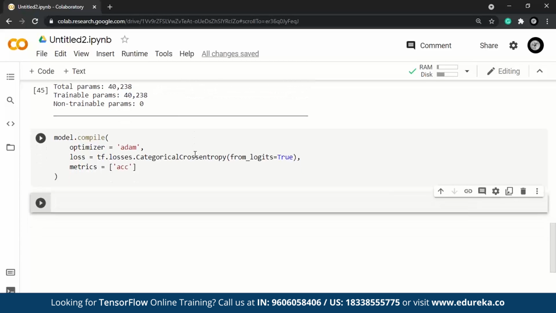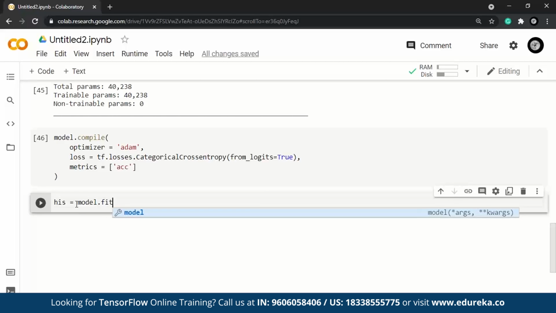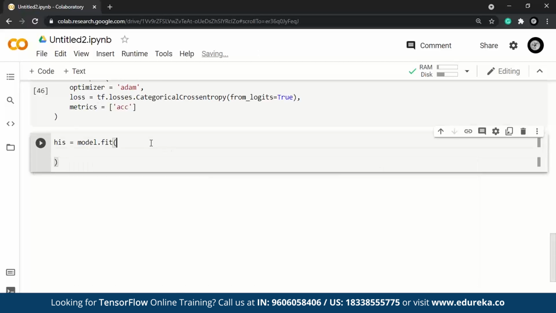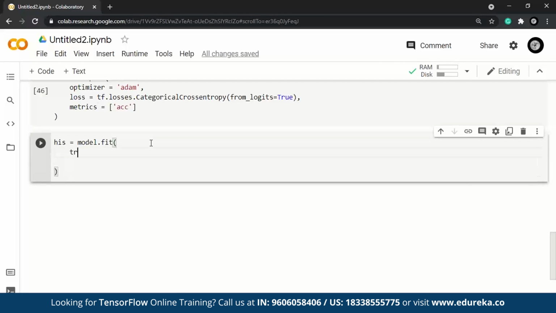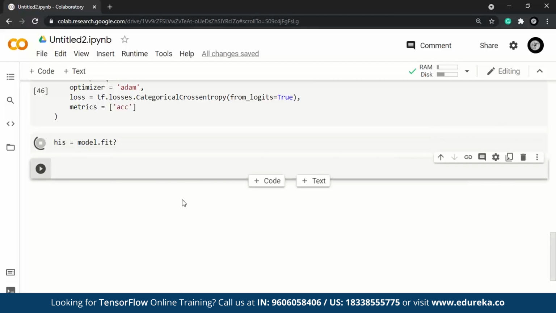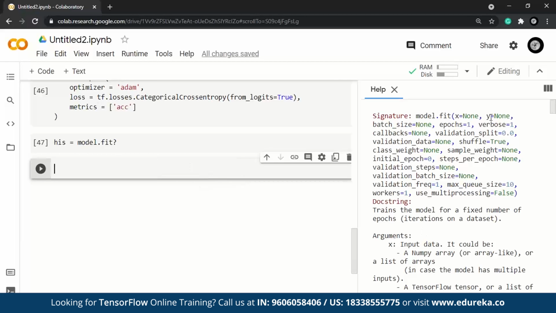Now finally what we're going to do is we're going to train a model. So to train a model, we use model.fit. But what I'm going to do is, this returns the history. So we'll give here his, and then we'll do model.fit. So now we're going to pass our data set. We have our training data set. So we'll pass that. Let's see what are the different parameters this takes. So this takes a couple of parameters. As you can see, it takes X, Y, and batch size and all.